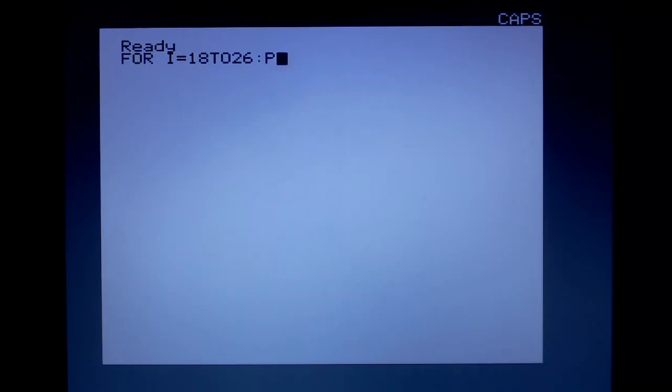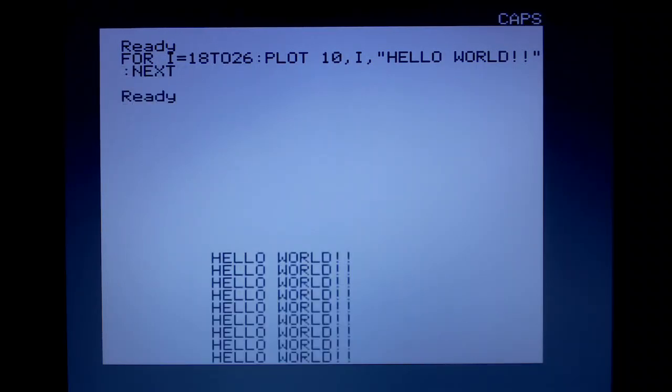And I'm just going to plot 10 comma I. So on the ith row I'll just say hello world, exclamation mark. Next. So all I'm doing there is just printing some text, and I'm going to use the plot command to change the attributes on each of these rows to give you an idea of what you can do.